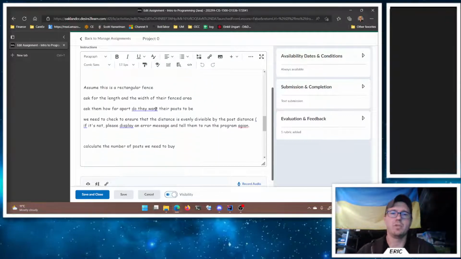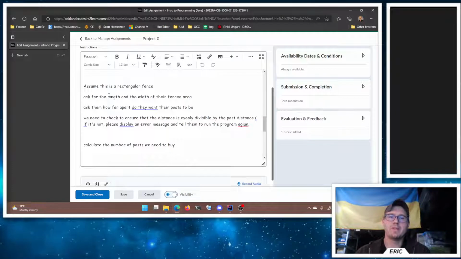So we need to ask them about their rectangular fence. We'll ask them for the length and the width. We'll ask how far apart they want the posts to be and make sure that you can put posts at that distance along the length and width. So if I have a 10-foot wide fence and a 15-foot length fence, if I put posts every 2 feet, it'll fit the 10, but it won't fit the 15, so that's invalid. But if I do 5-foot posts, that fits the 10 and the 15, we're fantastic. So we'll calculate how many posts we need to buy.